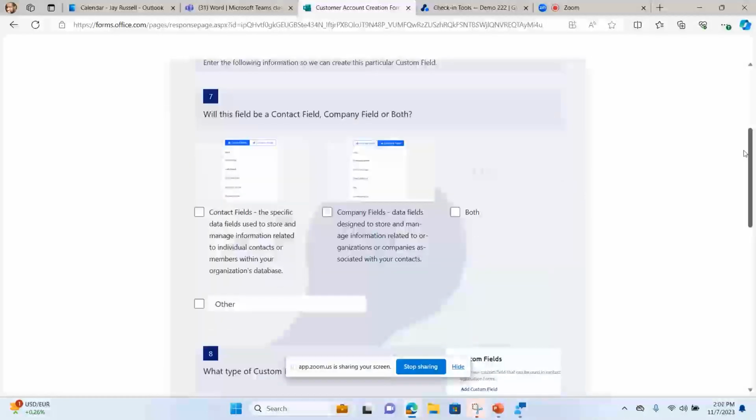The first one is asking you, will this field be for a contact field or a company field or both? So let me explain what that is. A contact field is an individual. So this is going to be for an individual account. If you have individual memberships, then yes, you're going to fill it out for a contact field.